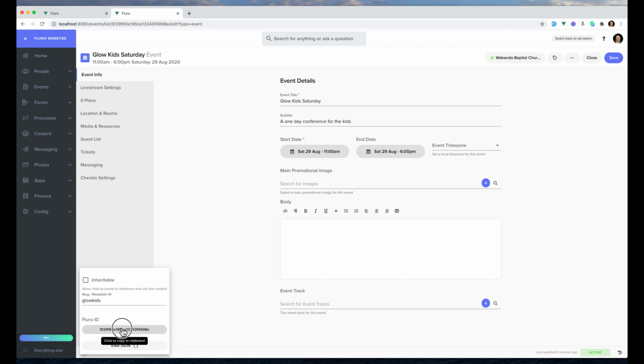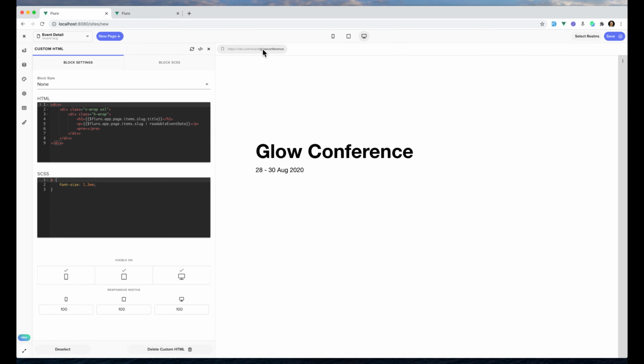So if we click here and click the Fluoro ID, we can also paste in the Fluoro ID there, and it will realize that that's a Fluoro ID, and it will go and load the content in a similar way to the slug. Oftentimes with websites, you'll want to use this slug because it gives you better search engine optimization, having human readable text in the URL.